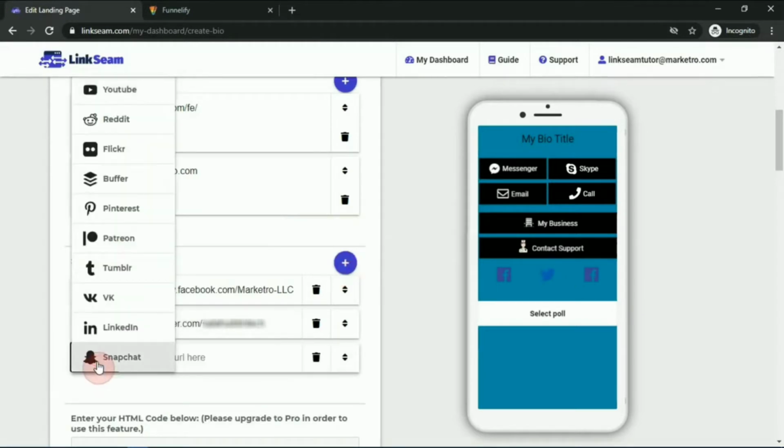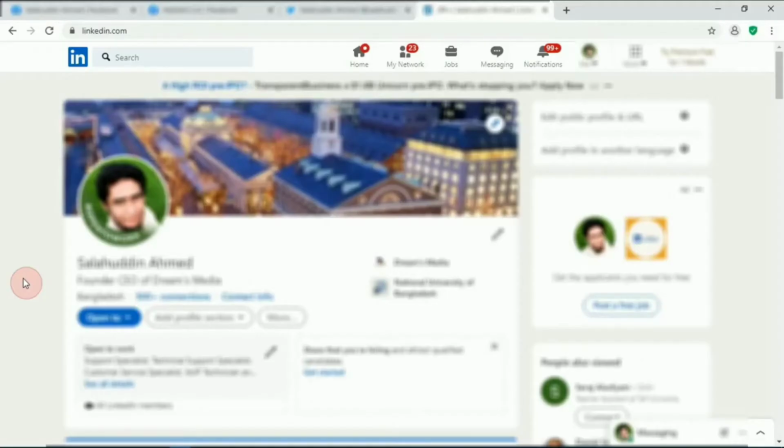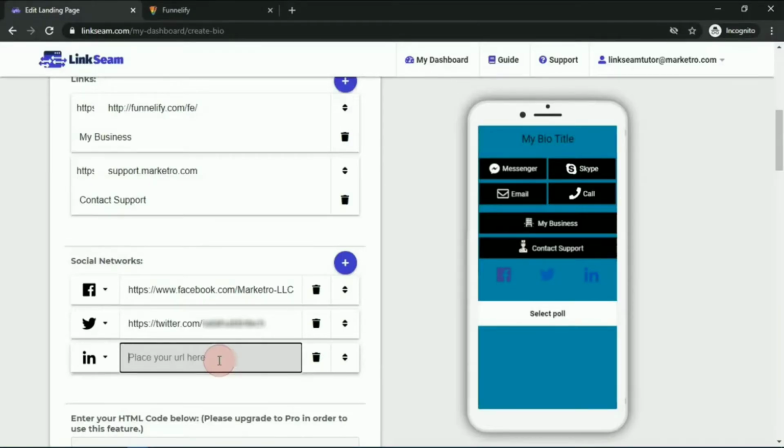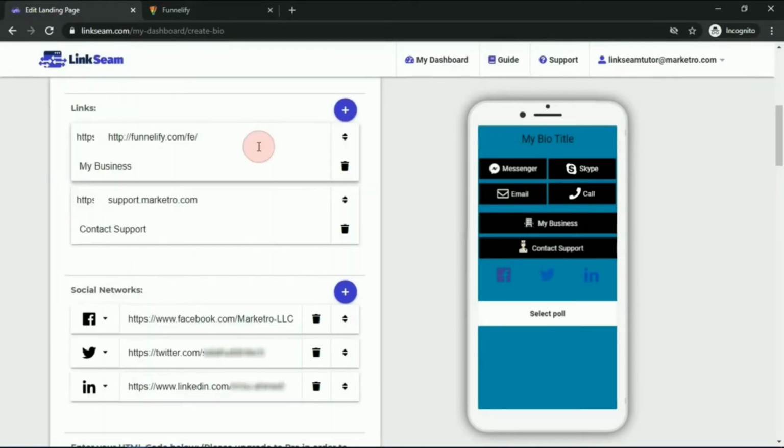Let's say we want to add our LinkedIn profile. Select LinkedIn. Open up our LinkedIn profile. Copy the LinkedIn profile URL and paste the URL. So we added our messengers, added our links, added our social networks. Now let's see how we can arrange them using drag and drop.